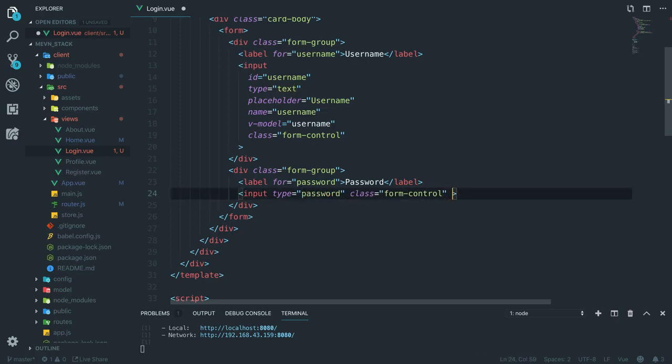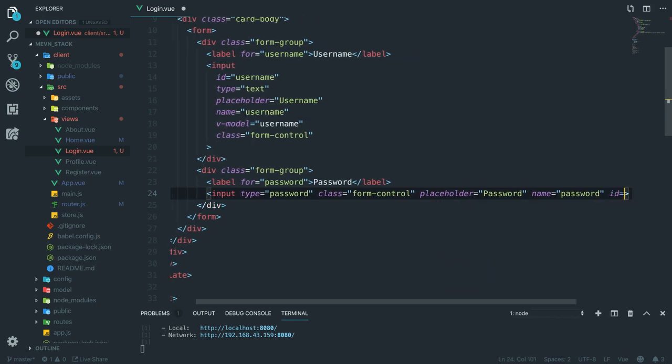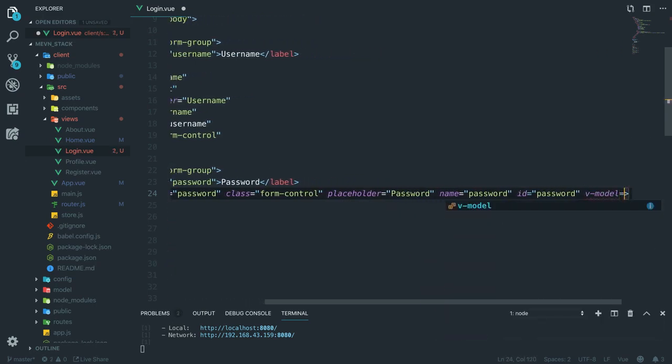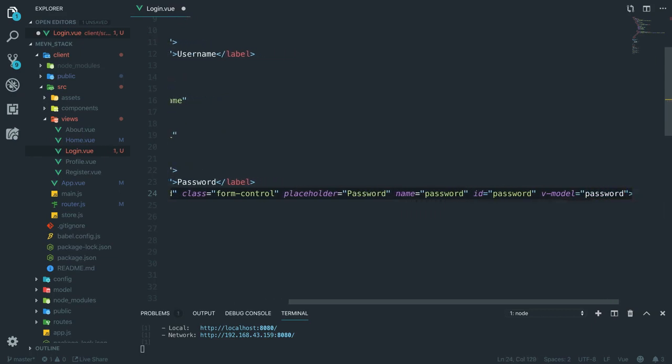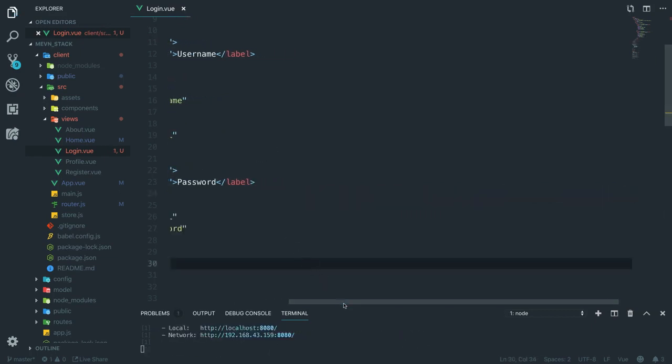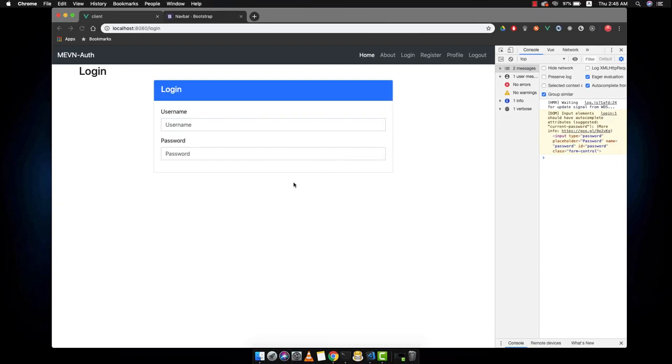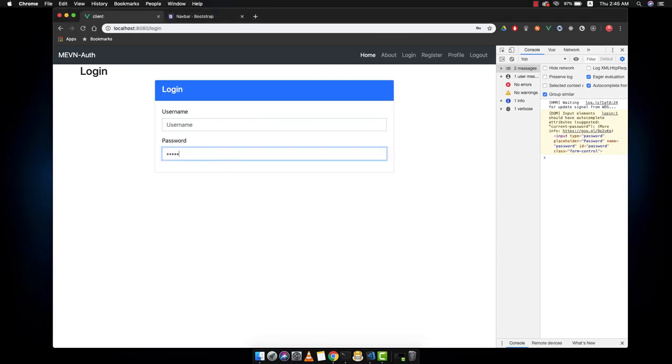Since it is a mass text, placeholder, password, name equal to password, ID equal to password, and model also equal to password. Now if I save, here it is, everything in there. Now if I save, we have a nice looking password field over here.